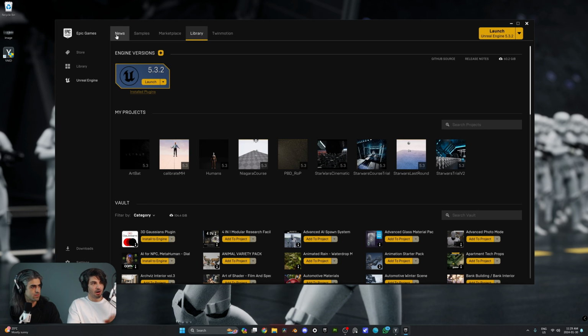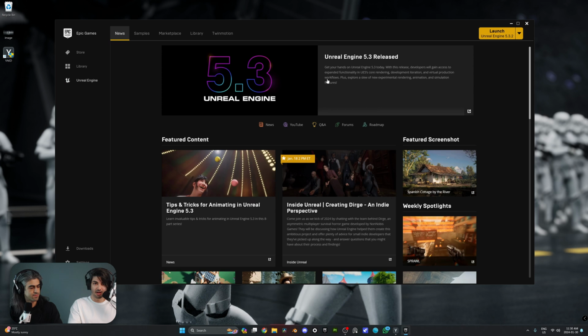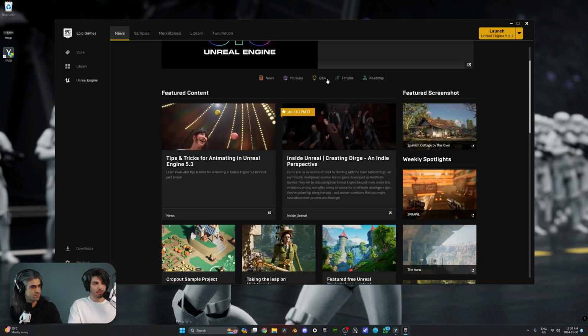So there are a bunch of tabs at the top. Let's quickly go through them, right? First is news. This is where you'll see all the updates of Unreal Engine. Right now we're at 5.3 at the time of this recording. And at the bottom, you'll see featured content of people who created dope things.